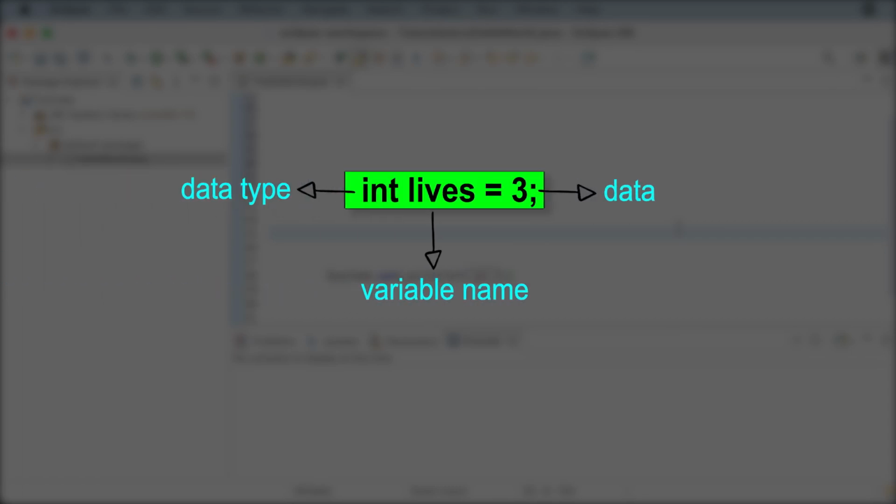In Java, there are two key components to declaring a variable: determining the type of data that is going to be stored in the variable and naming the variable. We can determine the type of the variable by first writing the data type we want stored in the variable.